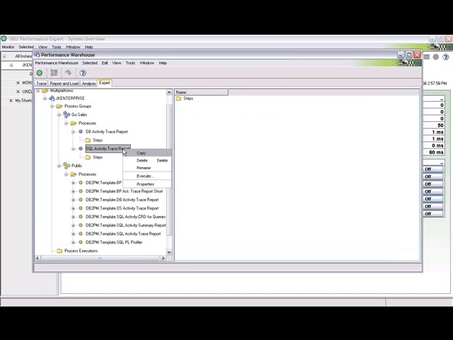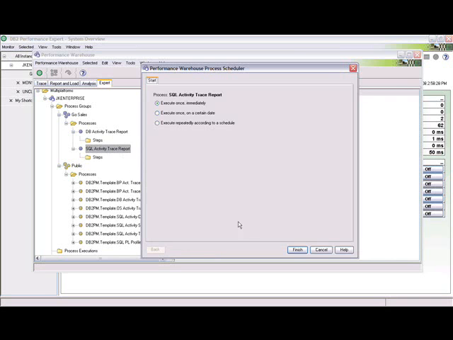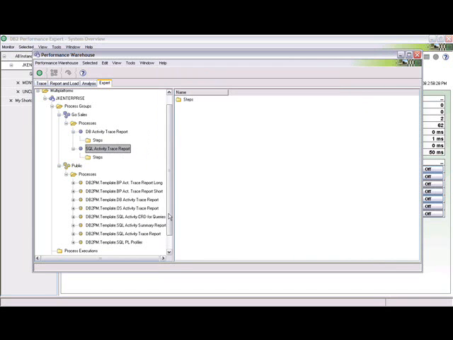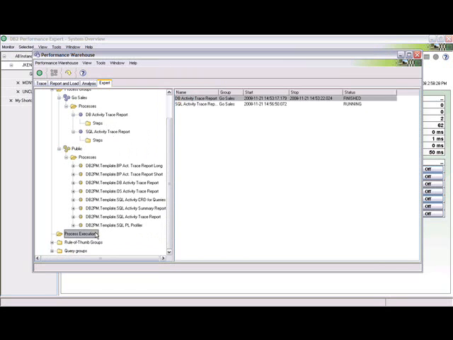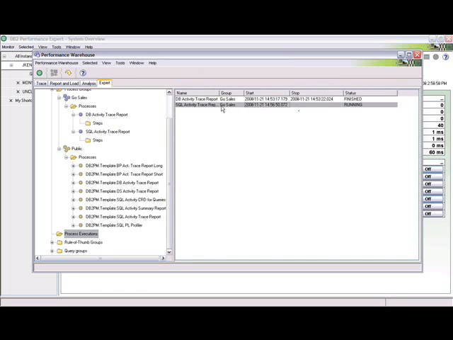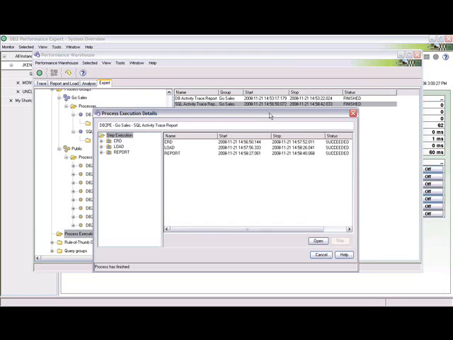We can now run the report by clicking on the SQL Activity Report and selecting Execute. This time we'll choose the Execute Once, Immediately radio button. Under the Process Executions folder, we can see that the SQL Activity Trace report is running. Once the process is finished running, we can go ahead and view the report just as we did before.